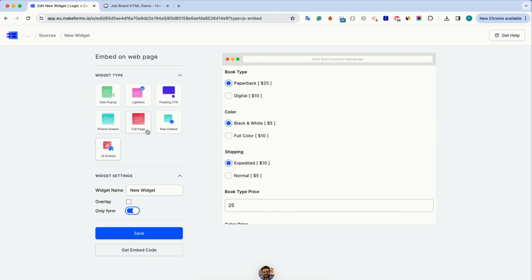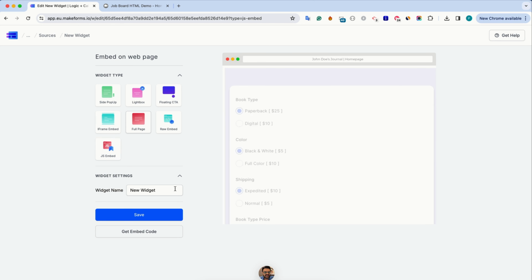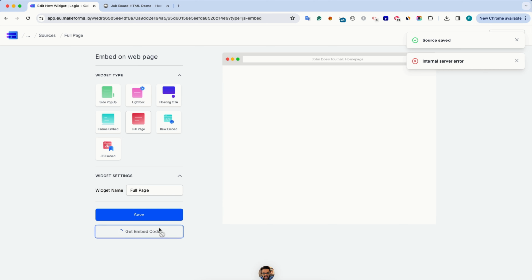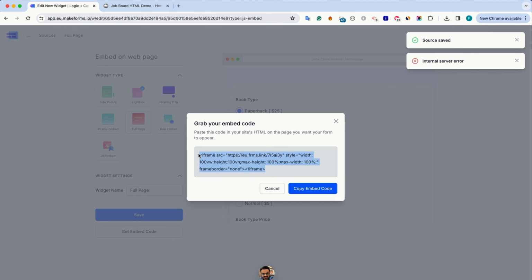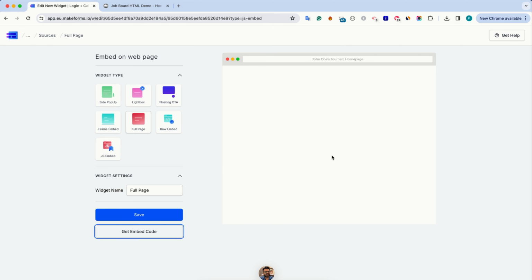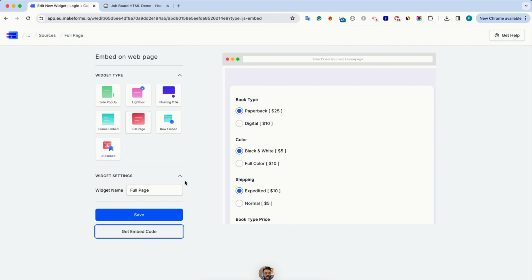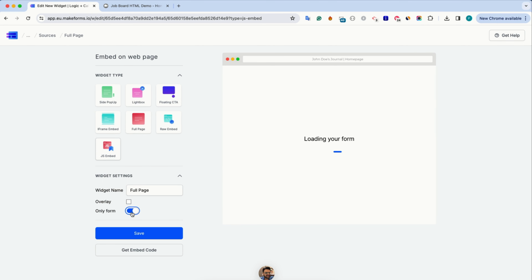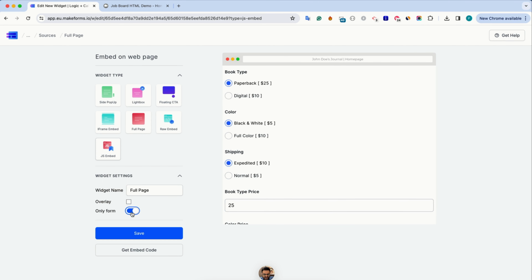And one final type is the full page. What the full page embed does is that it gives you the code that you can just copy paste, and this is again similar to your iframe embed. So that's all the different types of form embeds that we have within MakeForms. My favorite one being the JS embed with the only form, because it does exactly what it needs to do. So that's it, guys.